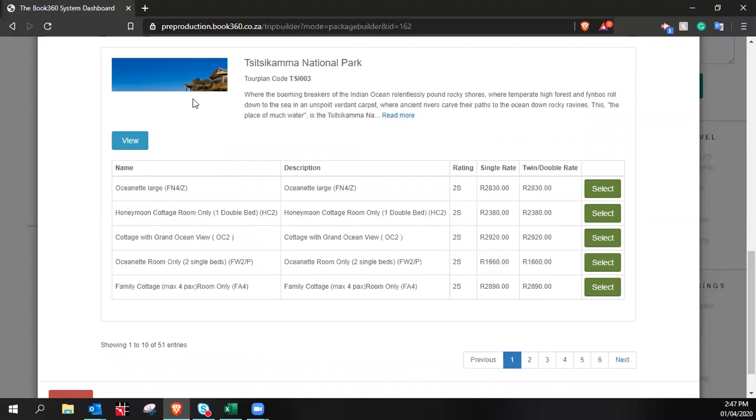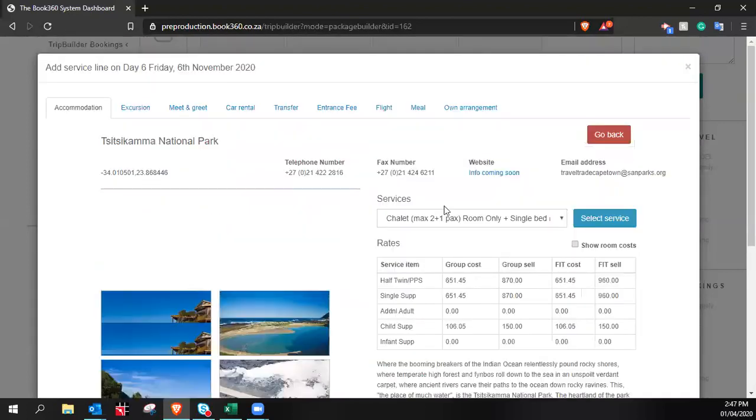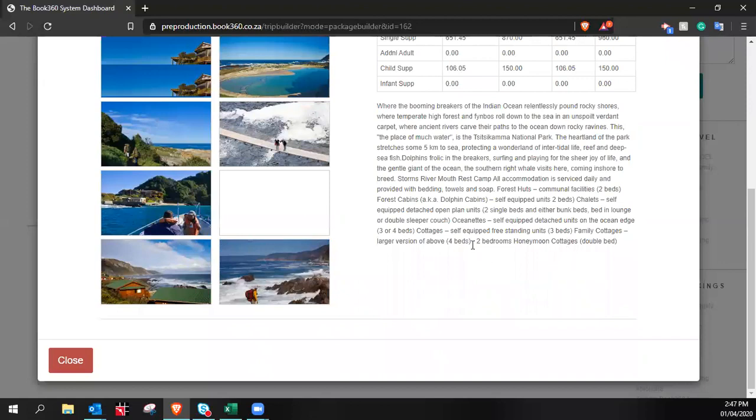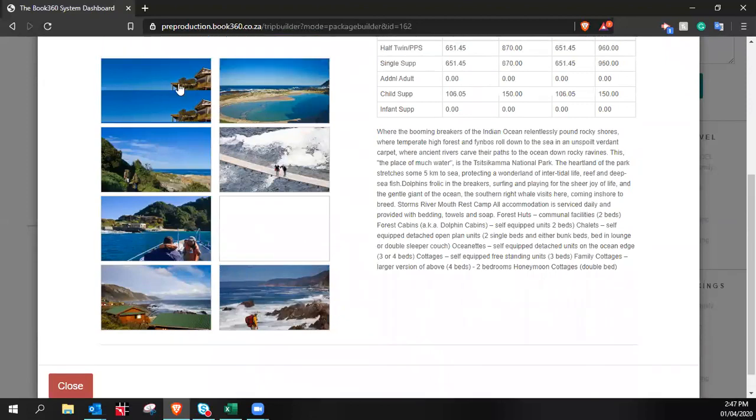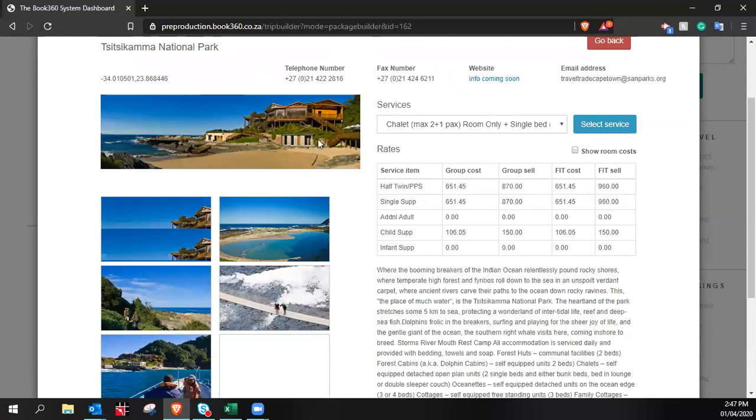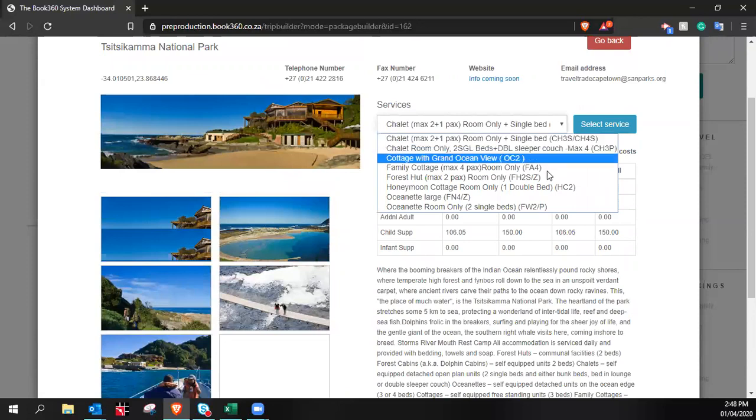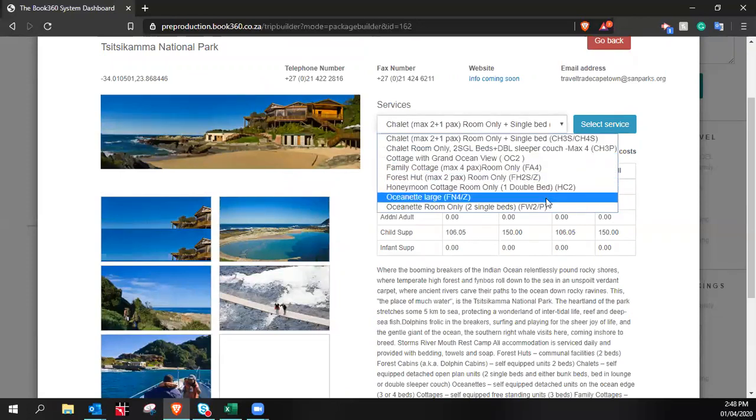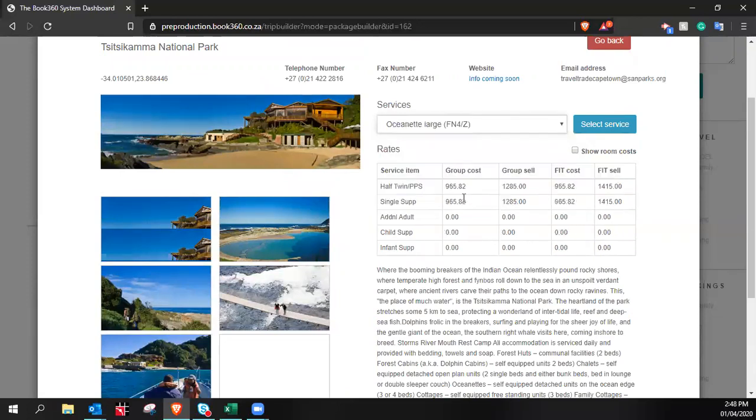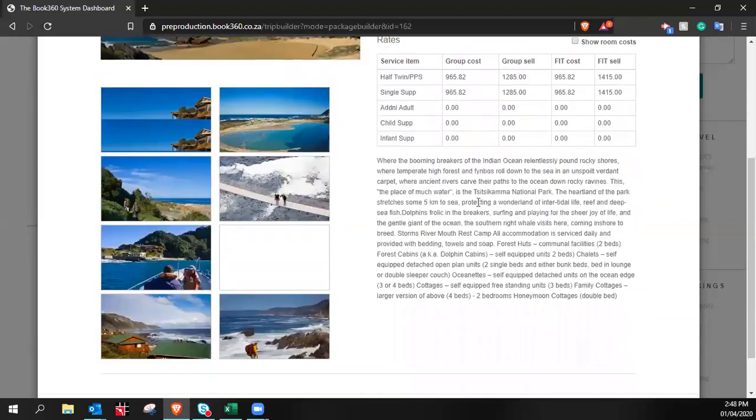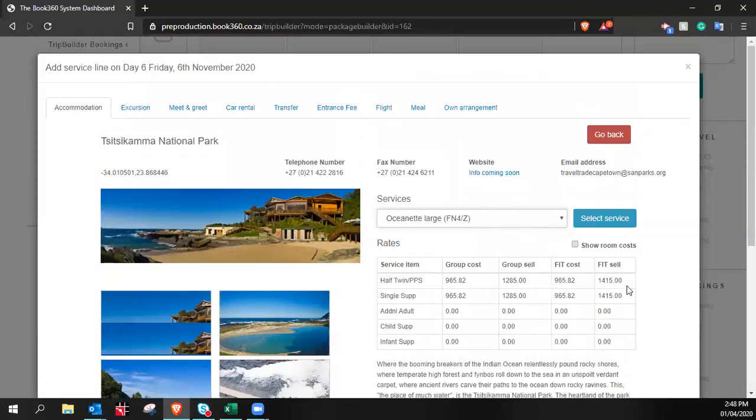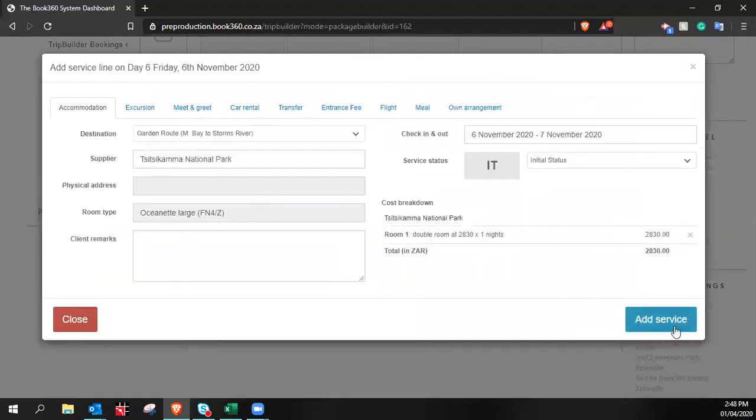Tsitsikamma National Park. That's a nice idea. Oh, that's beautiful. Don't know what these lodges are like, but anyway, they look quite cool. Hopefully that's a nice one. I don't have any specific images of it, I guess. But it does seem to be one of the more pricey ones. Yeah, cool. And that's going to be the last day.